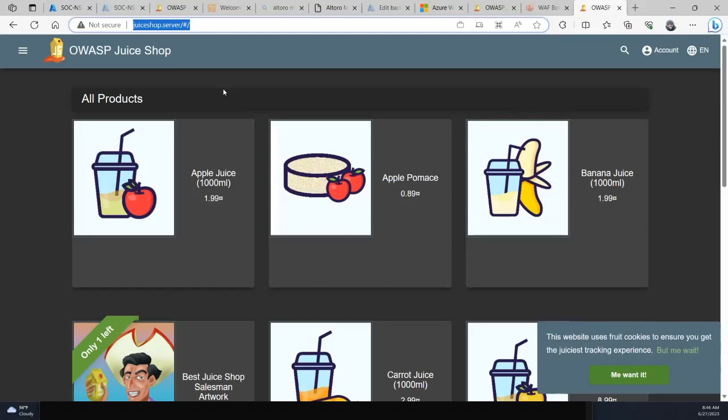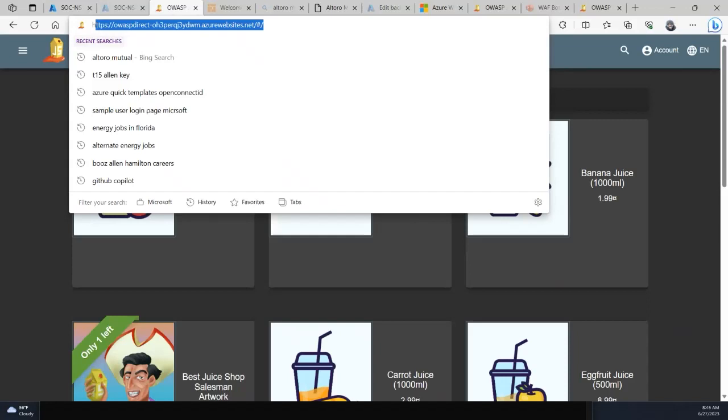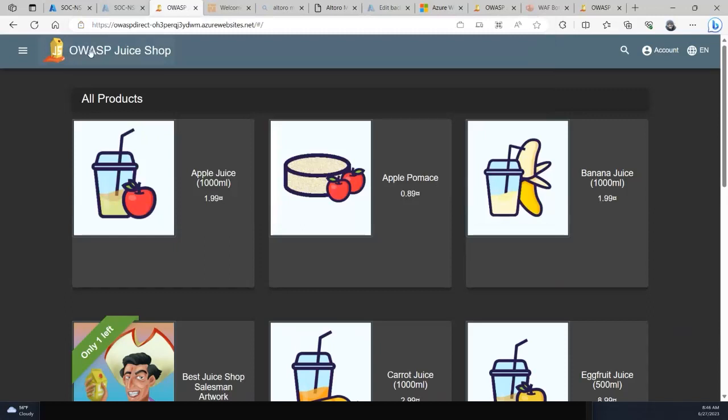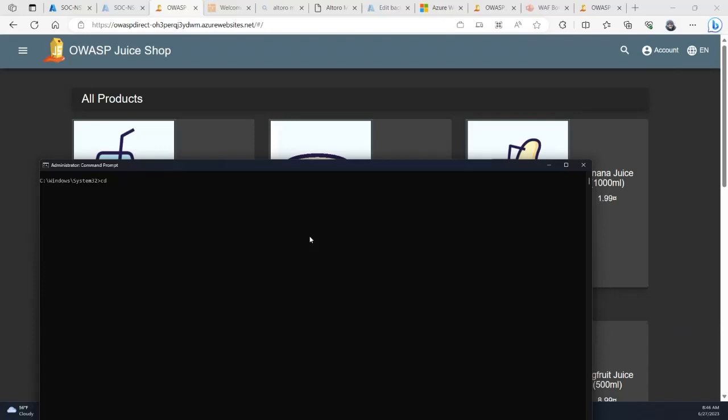So the first one is directly, I want to make a curl request to this app service, which is hosting my OWASP Juice Shop. So I'm going to come here. I think I did it recently, so I can always... Oh, okay, I'm already in.